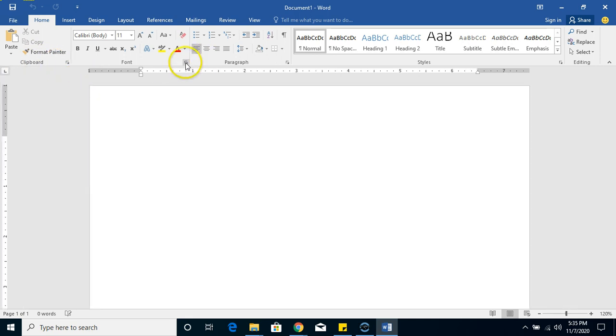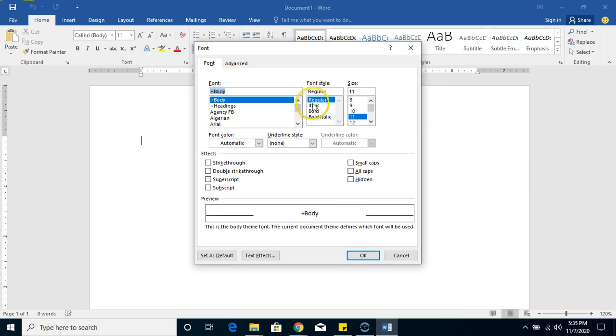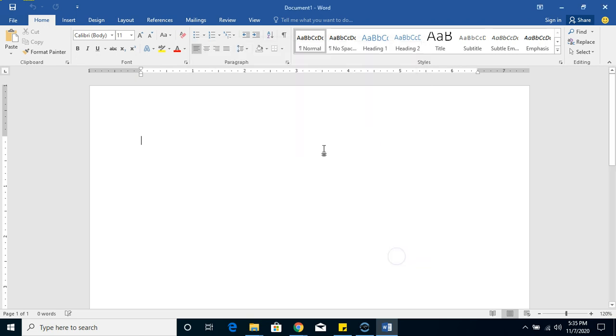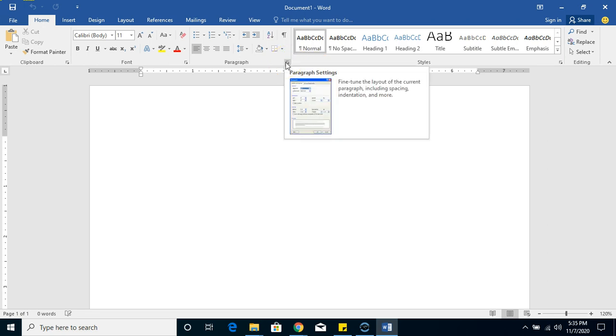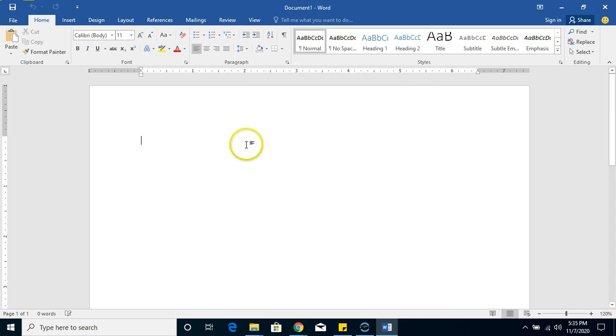So if I come to font, the same thing happens. You can see a dialog box here where I can see more options as touching the group. The same thing is applicable to the other groups. So if you want more options, all you need to do is to go to the Dialog Box Launcher that belongs to the group. So that's that about that.